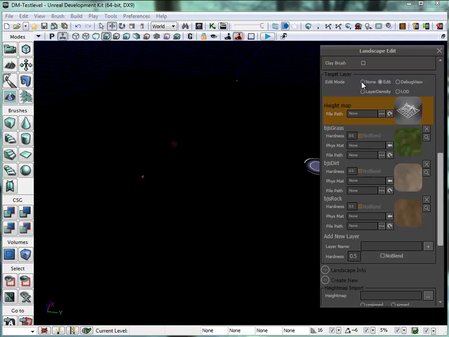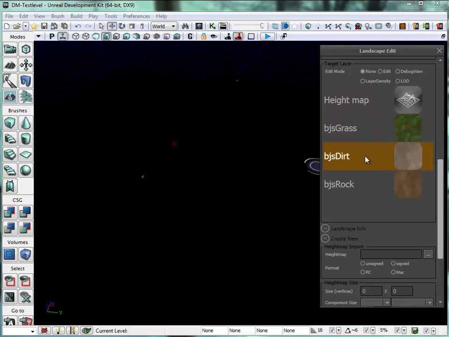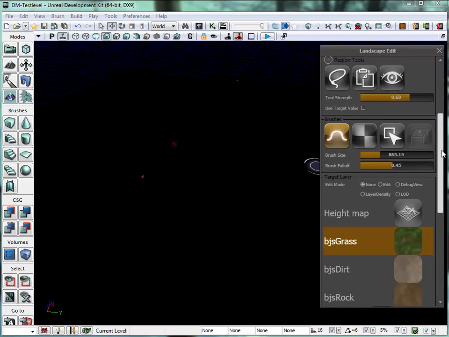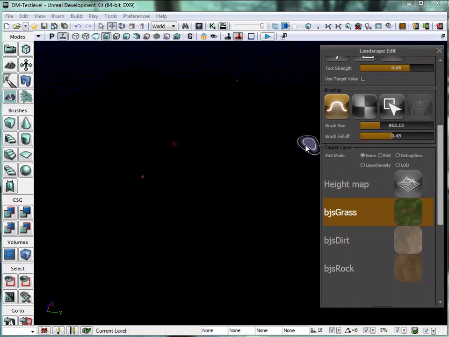So I'm just going to make sure that I turn it off now. We'll say none. And then I can select each one of these to paint them. I'm going to go back up and make sure that my paintbrush is selected and not one of these others. So my paintbrush is selected. And here also I can change the tool strength and the brush size and all of that.